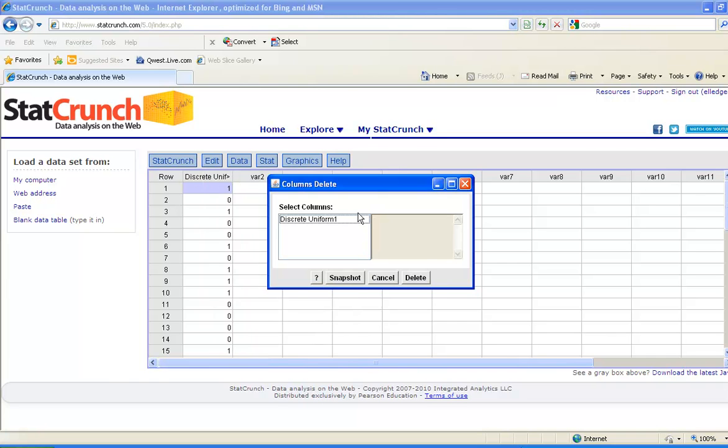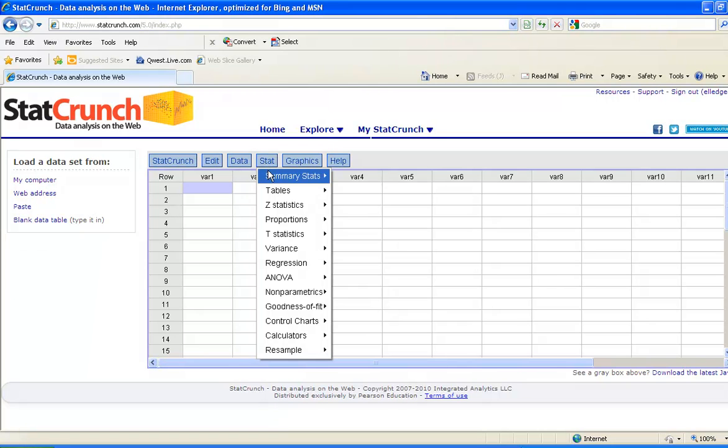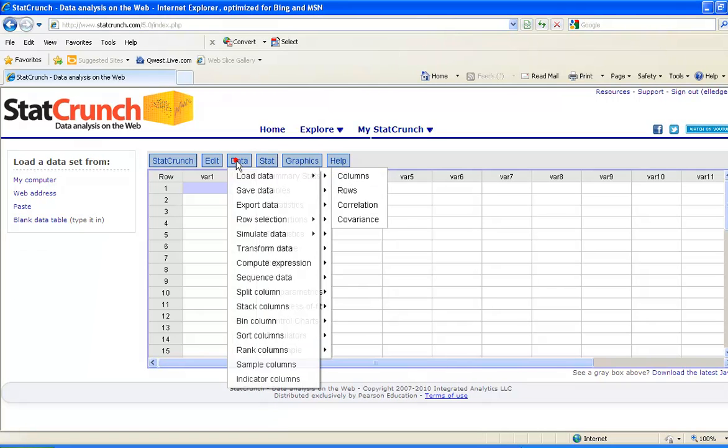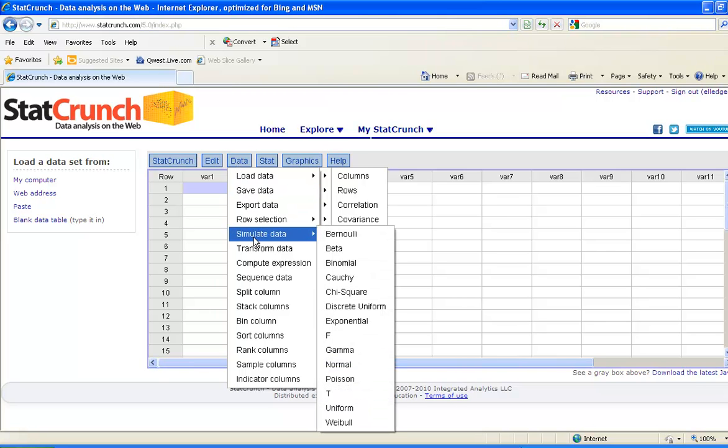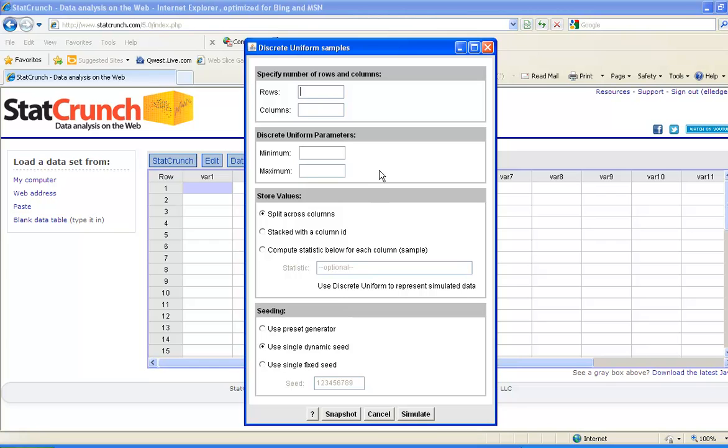Now for this next example, I'm going to have the software simulate rolling a single die 50 times. The steps are the same. I'm going to click on Stat, I'm going to click on Data and scroll down to Simulate Data. And again, I'm choosing Discrete Uniform. Discrete meaning that we're taking on a countable number of values within an interval.